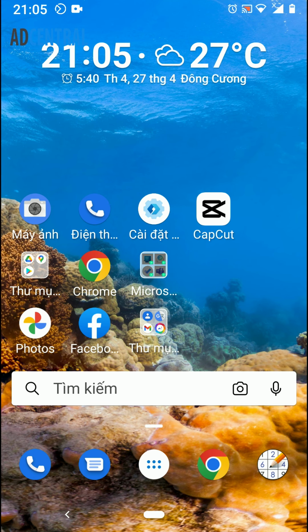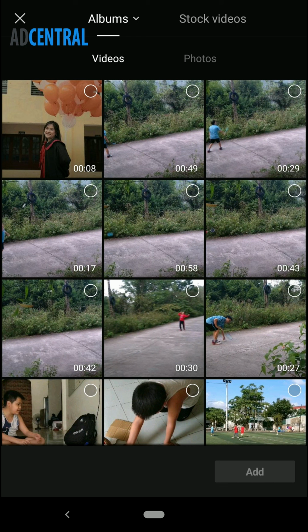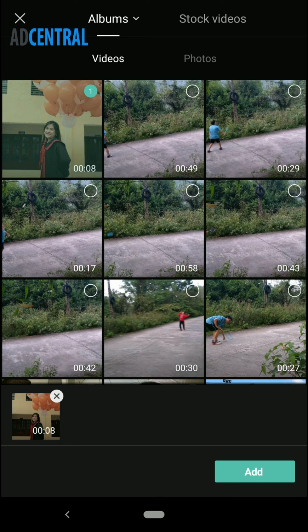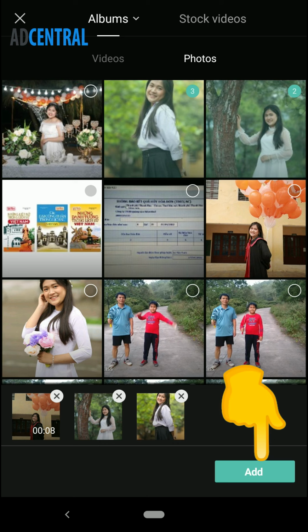You need to prepare some pictures and videos you want to edit. Now I will open Capcut. This is what Capcut will look like. Then click on New Project. Choose the pictures and video you want to edit. In here I will choose this video and two photos. Click Add.